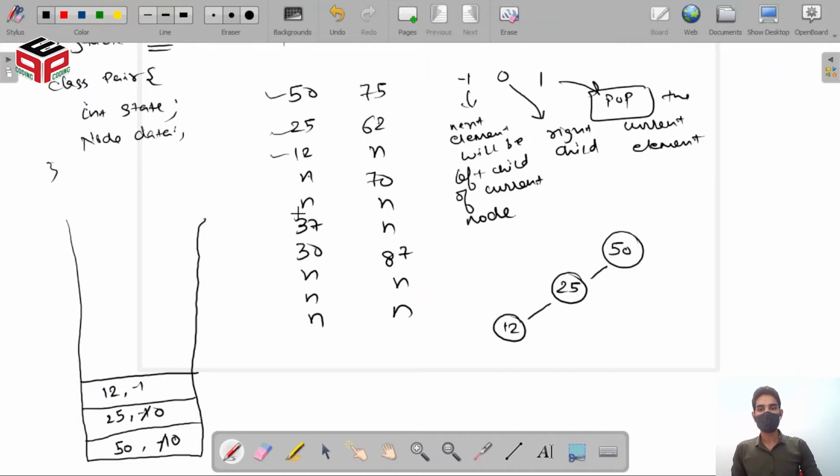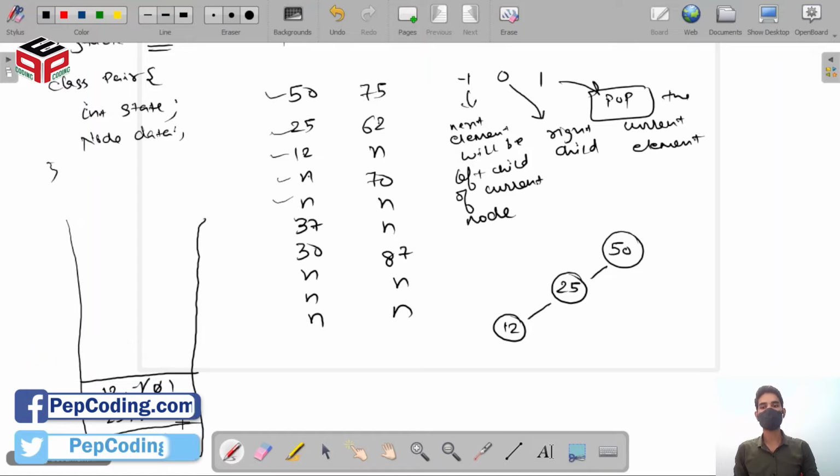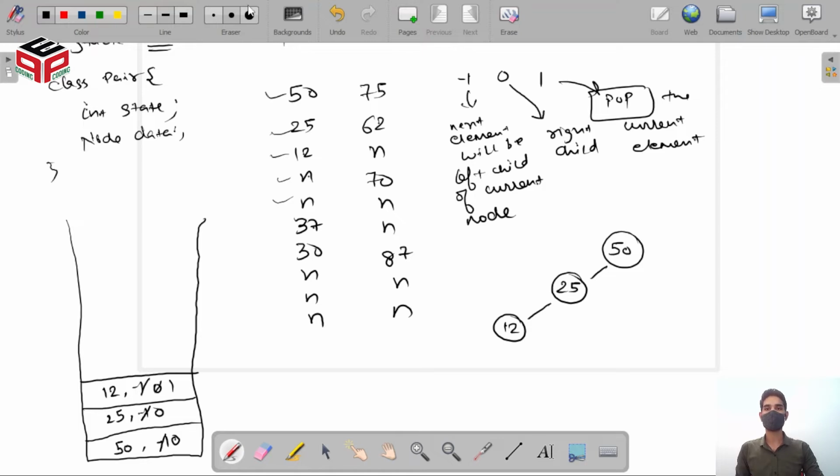Take null and null. We got two nulls. If we get null, then we will increase the value, but we will not push or pop anything in the stack. We will just increase the value of the current element. The current element is 12. We got two nulls, so it becomes 0, then it became 1. And when it became 1, we will pop the current element. So 12 is gone.